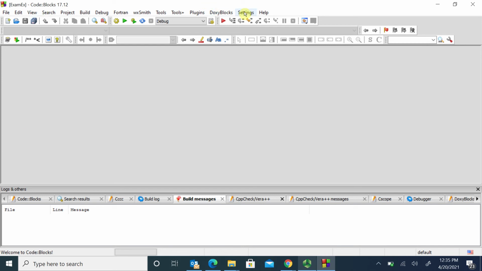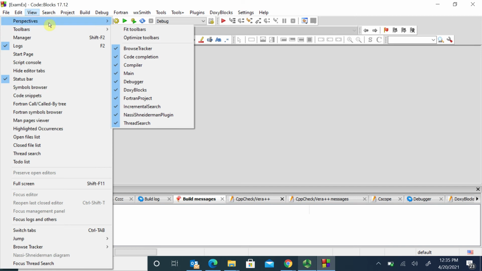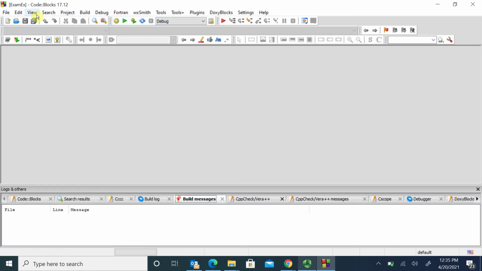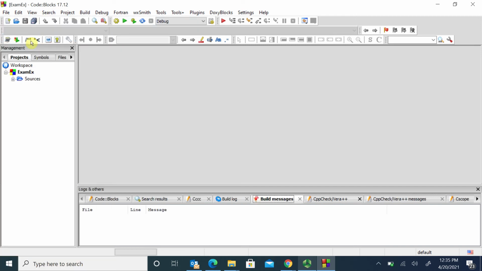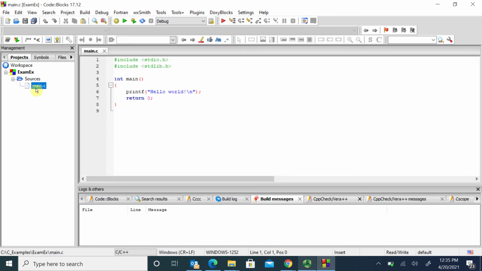Looks like my toolbar went away, so I just go to View, make sure I'm in default, and then hit the manager. And it gives me my main file. I know this is the file I'm actually editing inside my project.